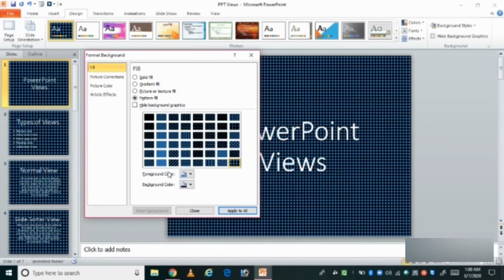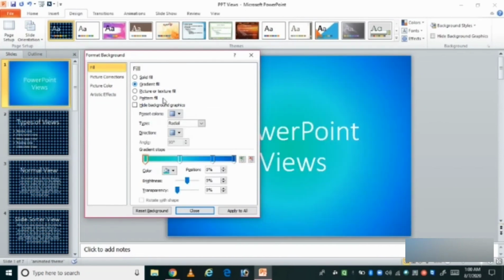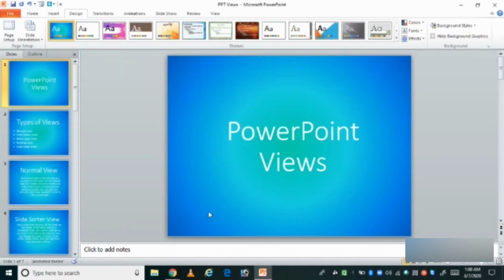I like the gradient fill itself. I'm applying this to all and I'm closing this one.